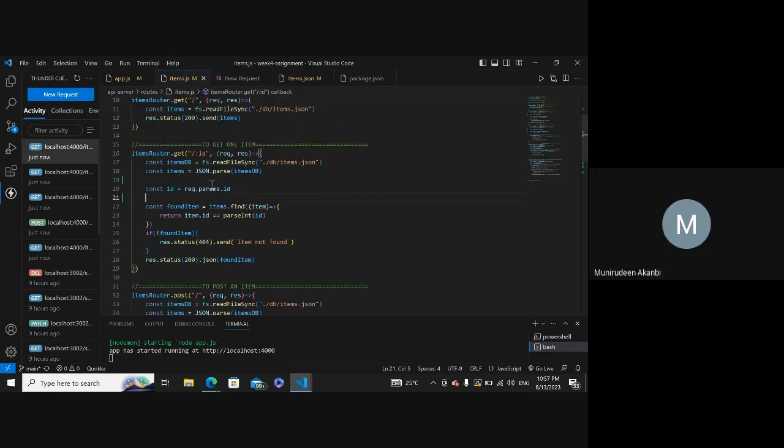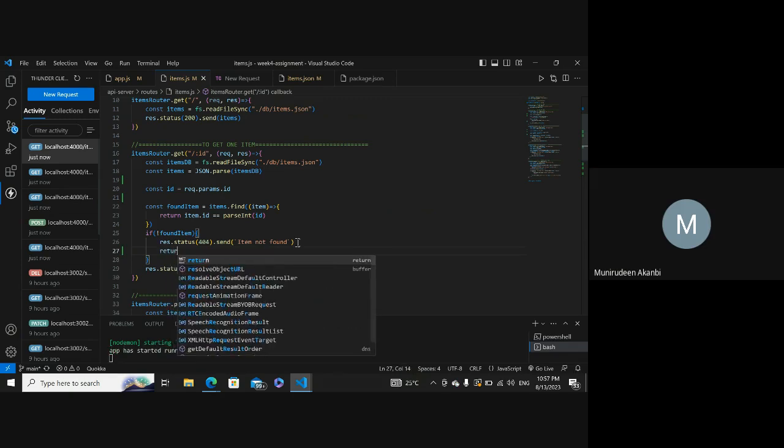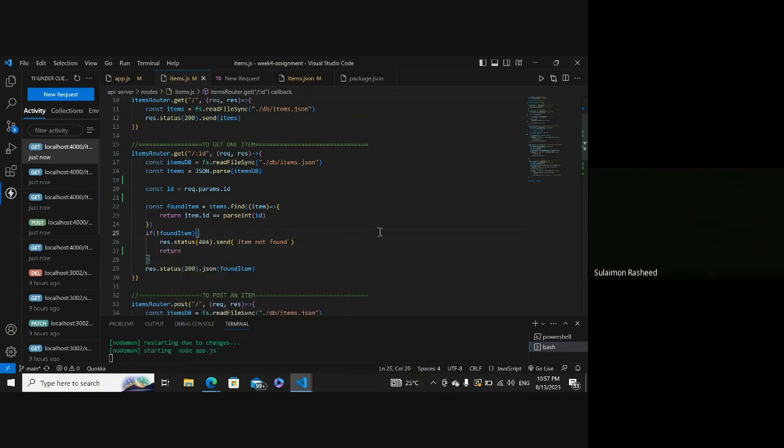Did I put that condition? Okay. If item is not found, then there should be a return here, please. Return. Do you understand? There should be a return. If not, it will go ahead and still print this. If it isn't found, then the whole thing should break. That's why you have a return here. Do you get it?